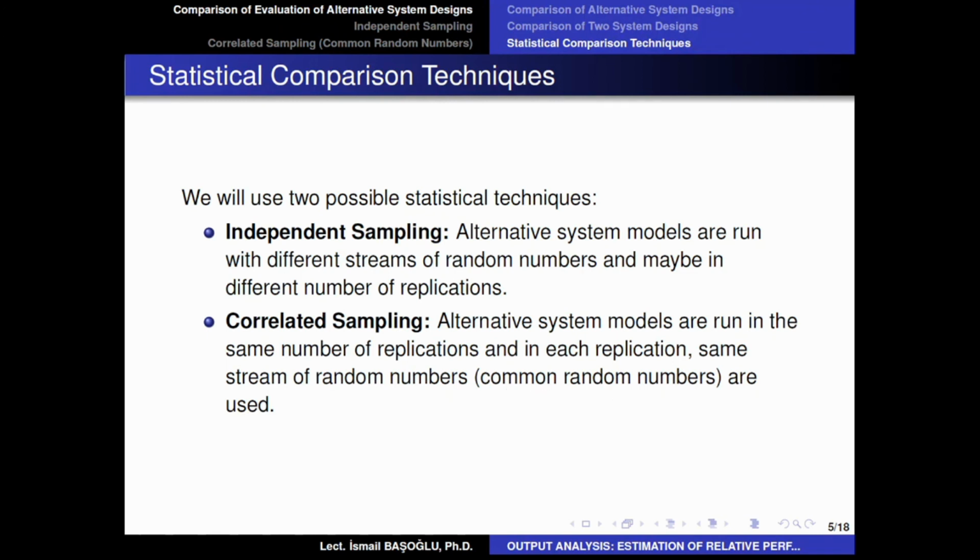So why do I do that? Why am I using the same random number sequences in the respective replications of each system design? Basically, I am trying to create the same scenario. Now, if I do independent sampling, because the random number sequences are different, under the same conditions, we are going to observe different random events occurring, and therefore, there will be additional variation coming from the random inputs when you are comparing two systems.